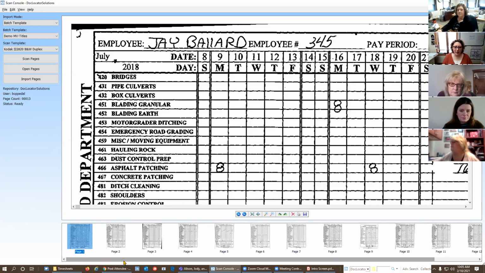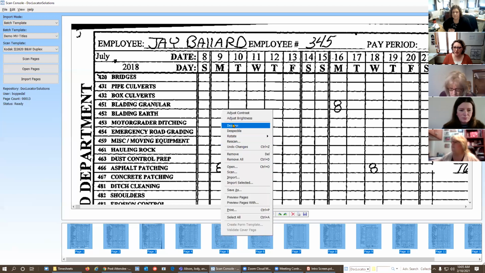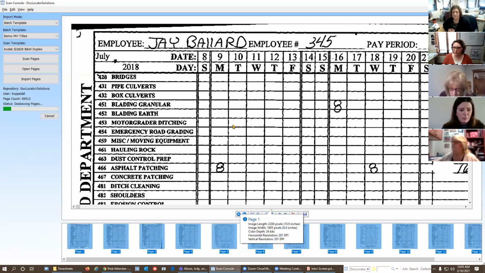But for those of you who do like to deskew, a shortcut or a tip that you can do is you can actually highlight all of these thumbnails. So what you can do is you can do a Control A, that is a Windows shortcut for selecting all, Control A, and it will highlight all of your thumbnails. You can right click and you can deskew them all at once. Okay, so that's a nice little shortcut.